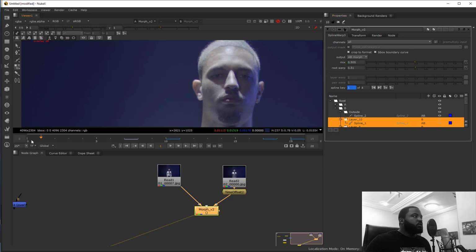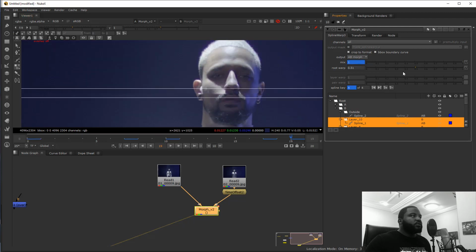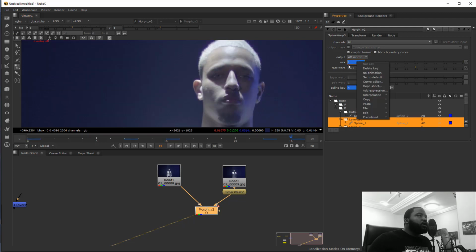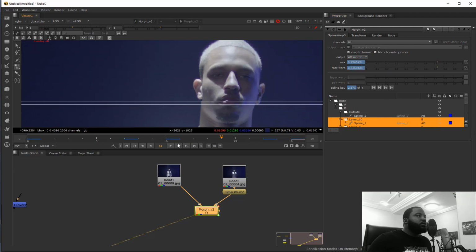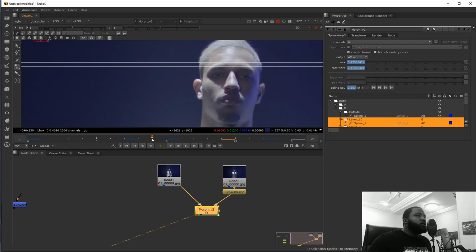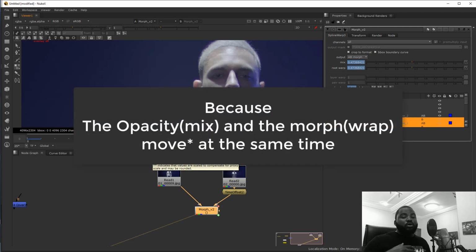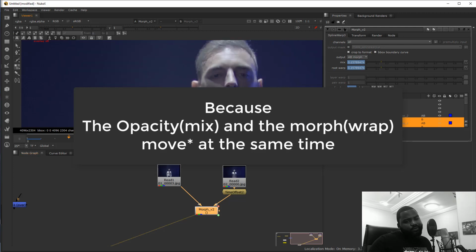So if I go now here and put this at 0, put a keyframe, go to the end and put this at 100, I can now go there and copy the link and paste it there, and you will see now the morph is happening. See, because the opacity and the morph will work at the same time.